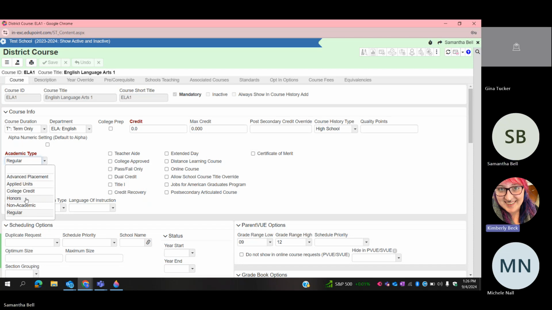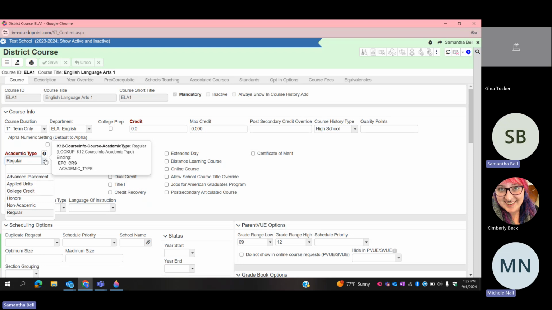Honors don't have a different IDUE course code though, so you don't have to specify them. You do need to specify advanced placement and college credit. Those are the classes that either have a different course code with the IDUE or have to be reported differently. So those are the ones you absolutely want to make sure you don't have set to regular. Everything else though, regular, nice and easy.